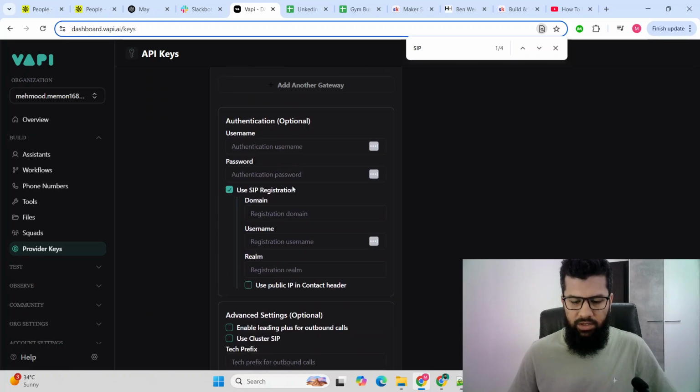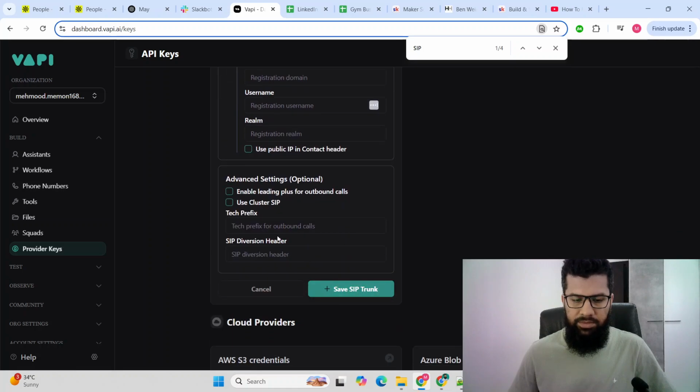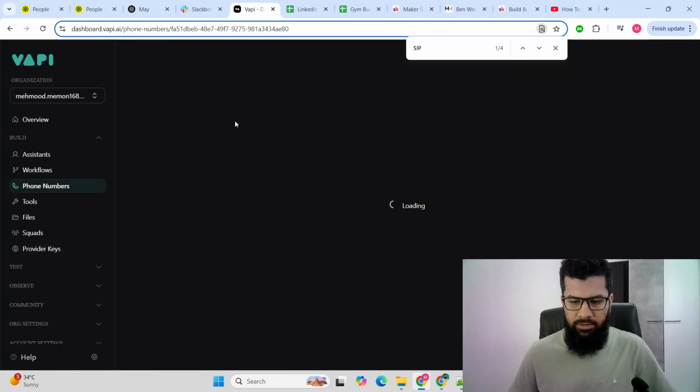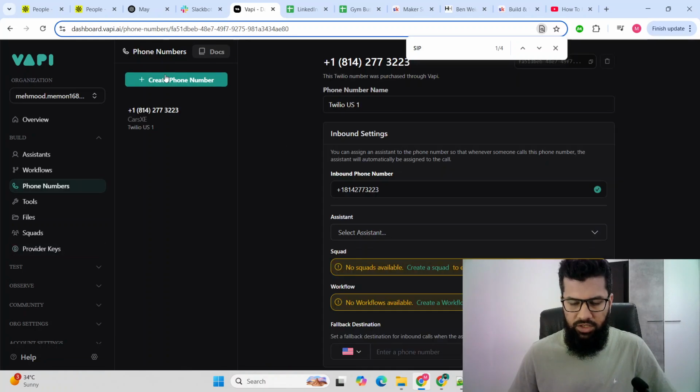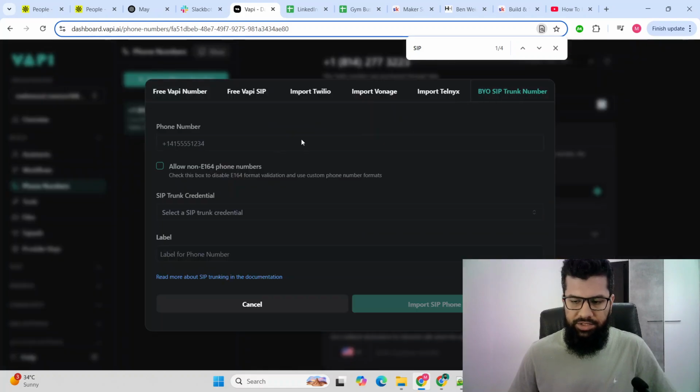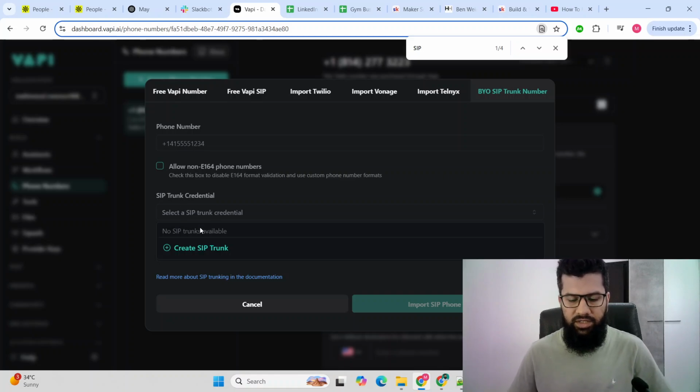So when you add all these details and save the SIP trunk, then you go to phone numbers and create a new phone number, select BYO SIP trunk number, and add your phone number. When you add the details inside the provider keys, your credentials will appear here, so you will select that and then you can import it. So this is how you can do it in VAPI.